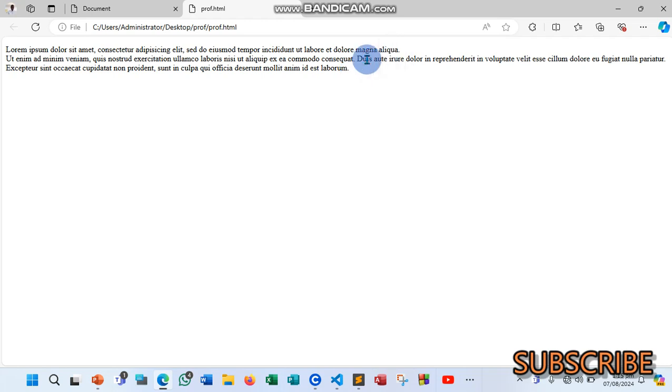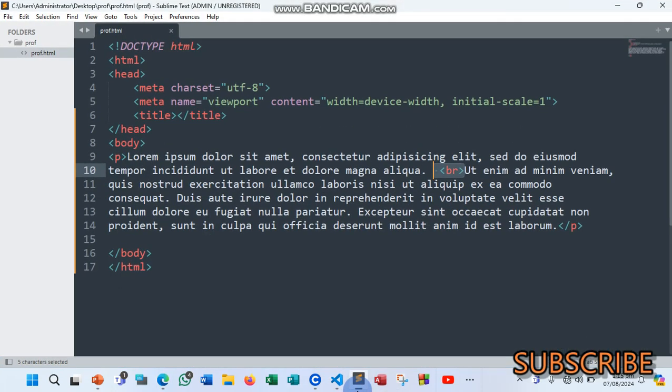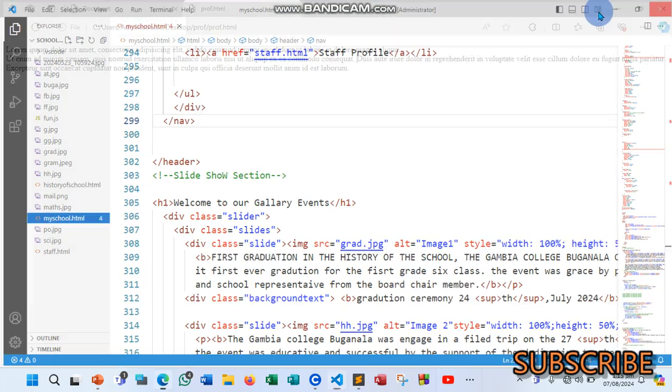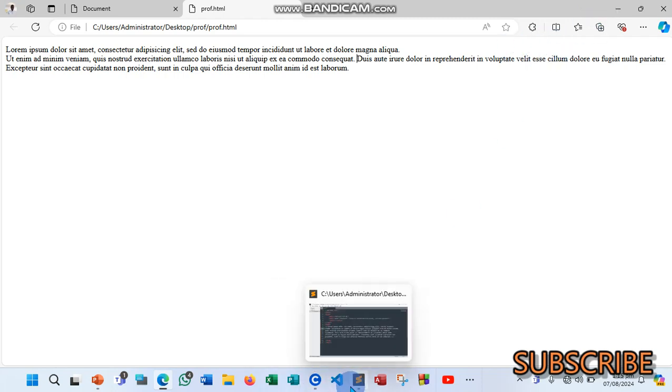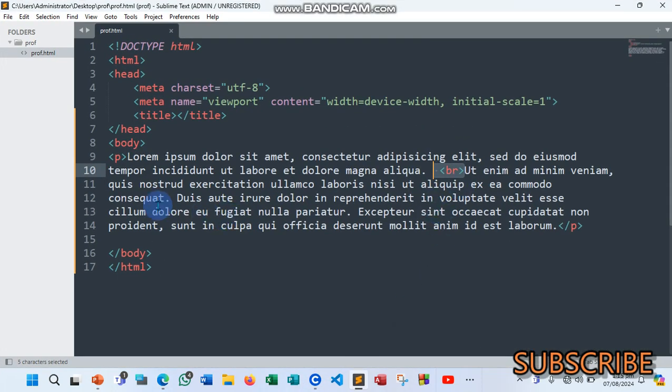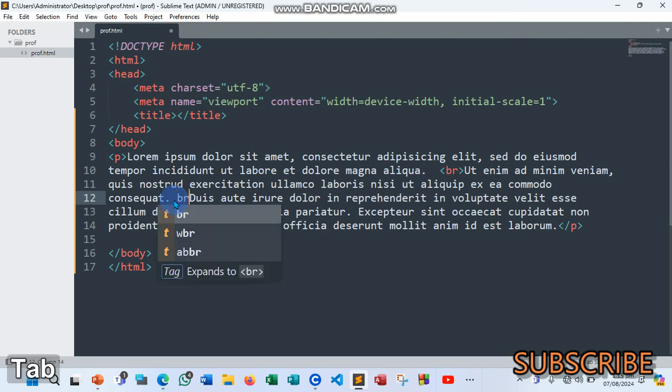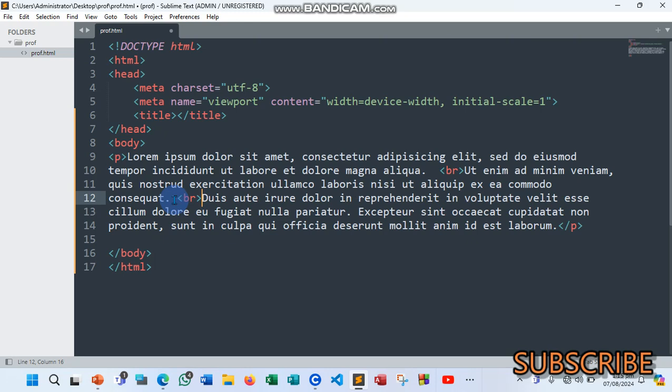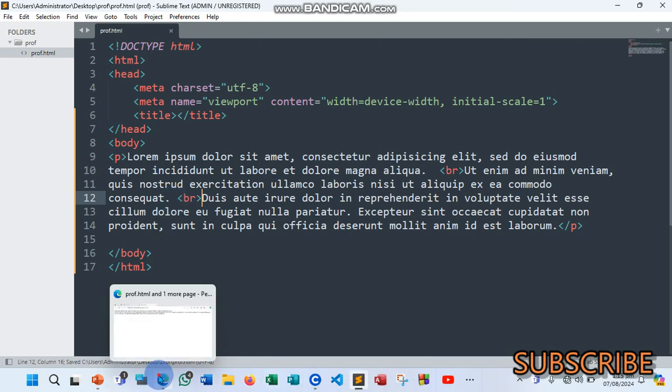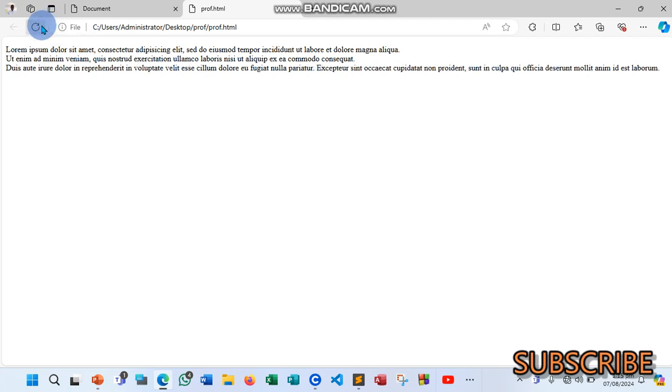Now where you have this French, I want to put this also in the next line. So let's go back to the subline. Sorry, let me just close the Visual Studio. Let me go back to the subline, here. I want to add the break tag here again. I click that and press enter. Once I do that, I click save, open my browser and refresh. You can see this one also is here.